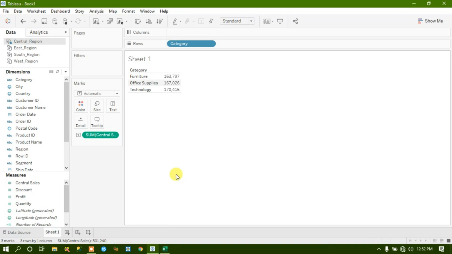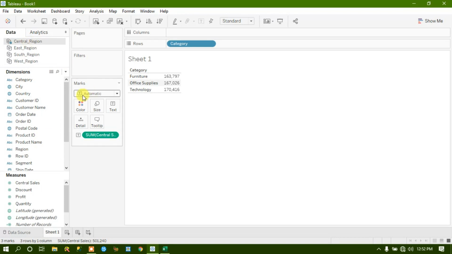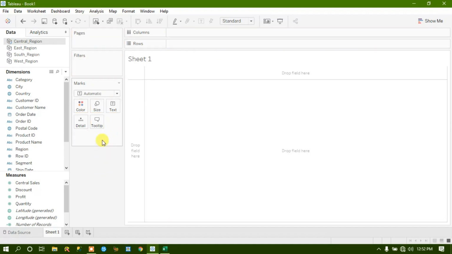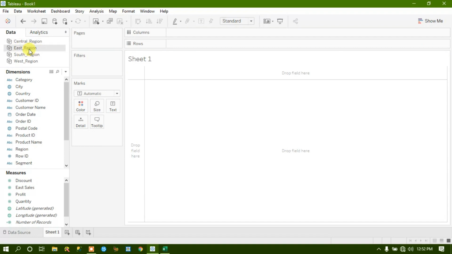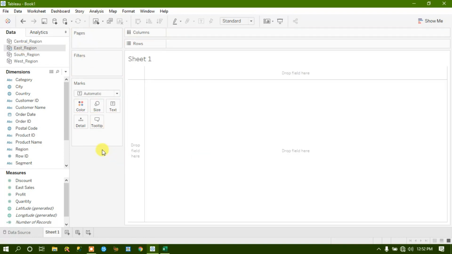So what happened? If I click on this, you get this blue icon at the right bottom which has a tick mark, it means this is my primary database. If I drag it away, let me clear this worksheet, and if I select the east region and drag category from here, now you will get this blue icon tick. This is my primary database, right? So this is how Tableau determines the primary and the secondary database, right?